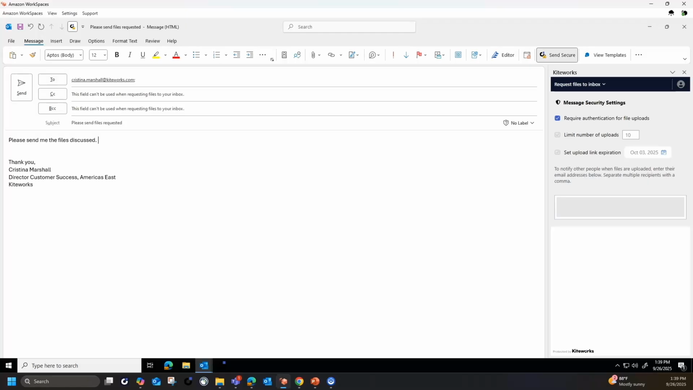You can also limit the number of uploads. This may have been set by your administrator, but you'll see here, set the number of uploads to 10. This means that the user you're requesting files from will be able to share a maximum of 10 files, or have a maximum number of 10 uploads.